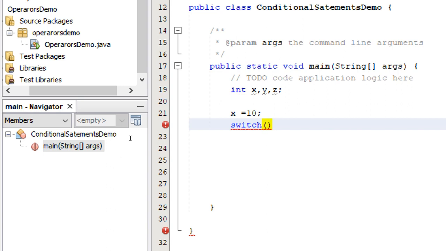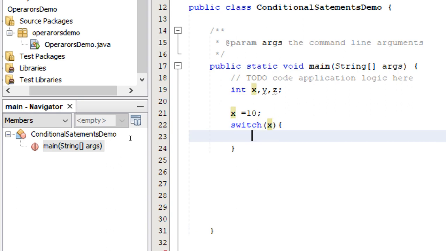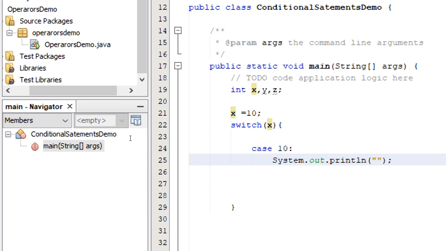Then I have to write the value of the expression x. Based on the value of x, I want to take some action. What are the actions that I can take? I will write case 10. If the case is 10, I'm going to say System.out, it is 10. Then I'm going to write break.